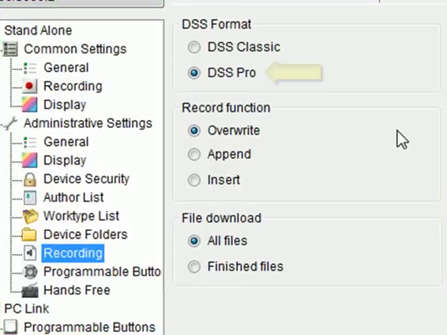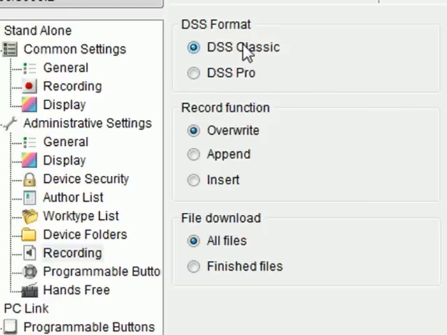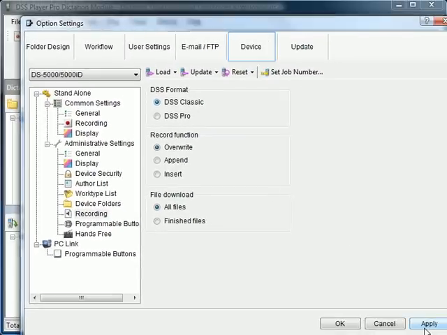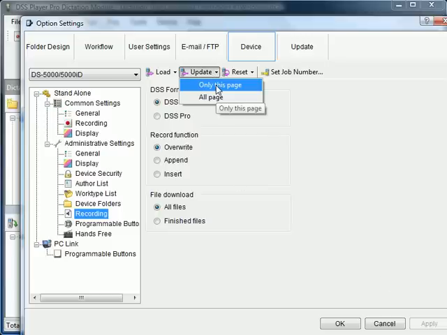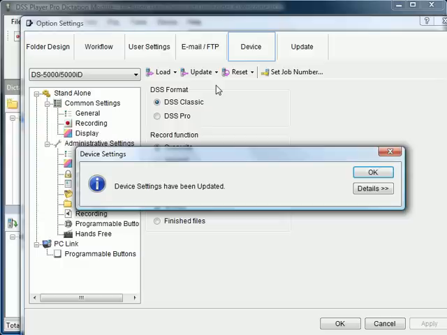Here you will see the recorder is set by default to DSS Pro. Select DSS Classic, apply the changes, then most importantly, update the changes. This transmits the new setting to the recorder.